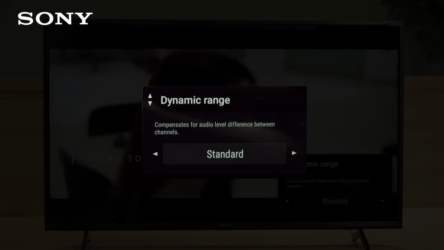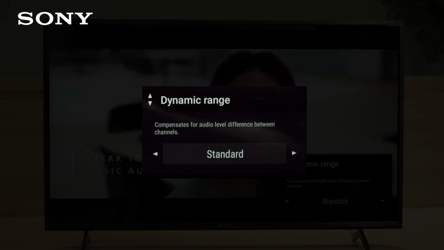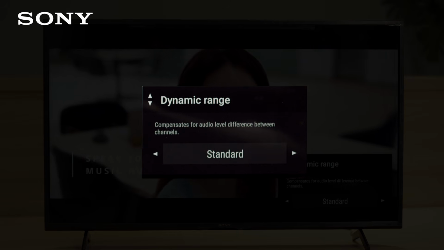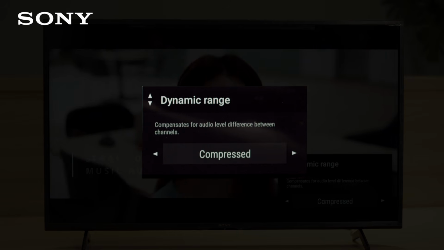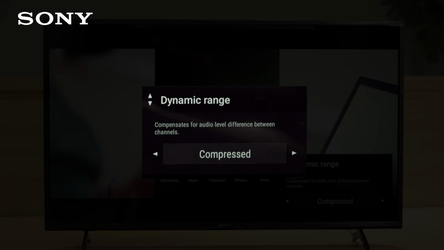Standard maintains the original volume levels, preserving the difference between quiet and loud sounds. Compressed increases the overall volume and makes audio easier to hear by reducing the volume difference.